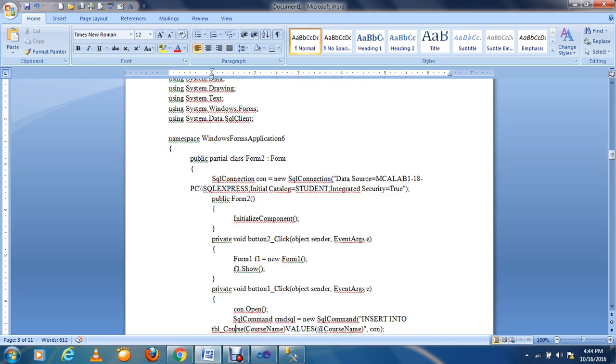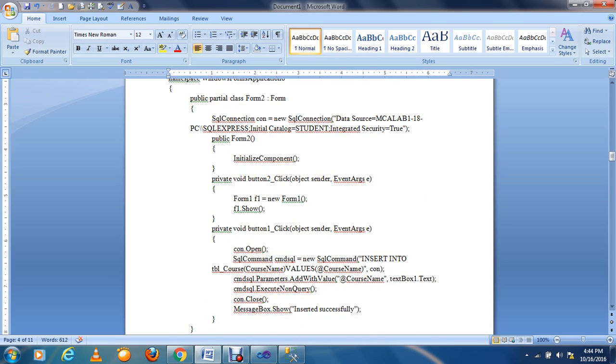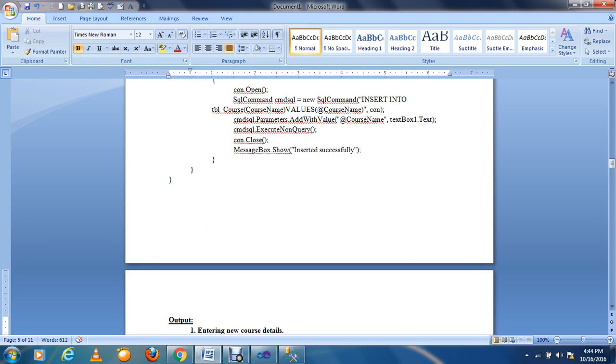So this is form 2 code. First I have created and initialized the connection, the SQL connection as per your connection data, whatever you are using. Then this is the button click for the back button. This is a small code I have added. This is for the submit button. Here I am writing an insert query.